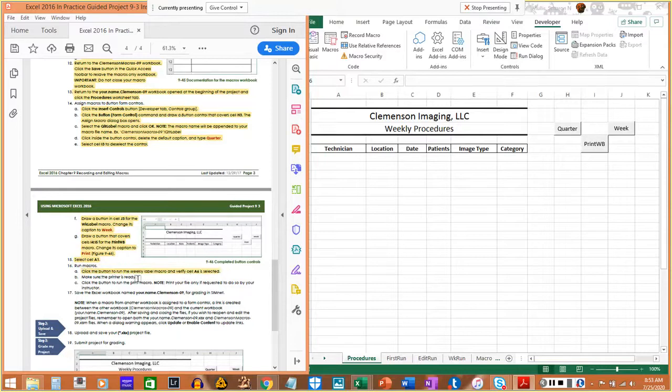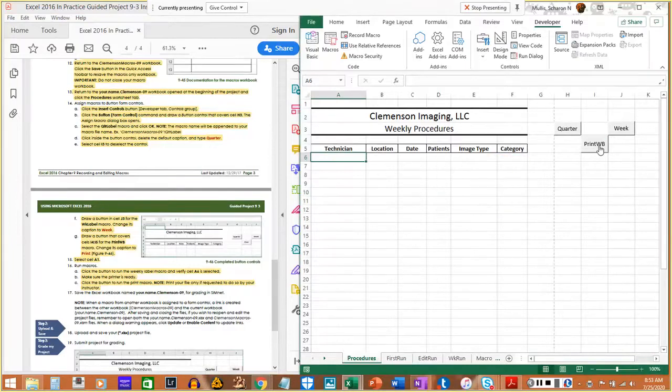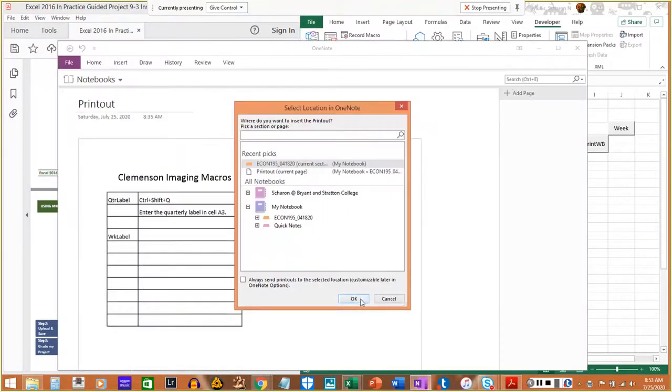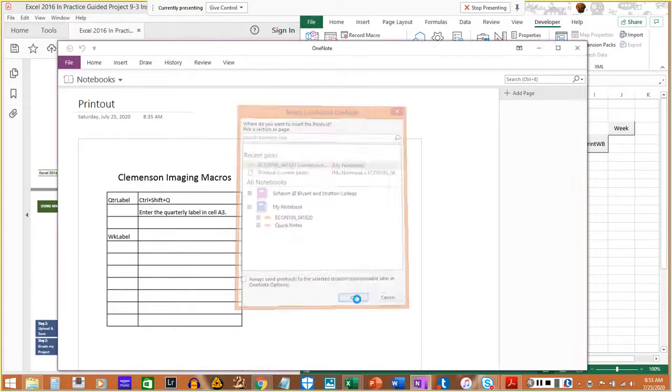Make sure the printer is ready. 16B. 16C says click the button to run the print macro. Note, print your file only if requested to do so by your instructor. All right, I'm going to click. Mine is just going to go to send note. It opened up send note, and we click OK.